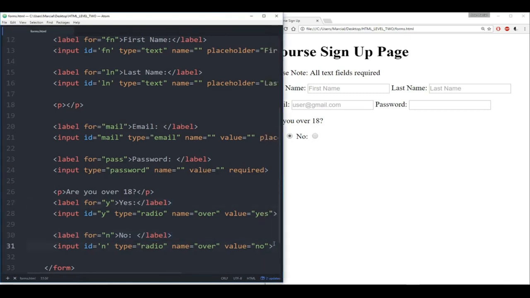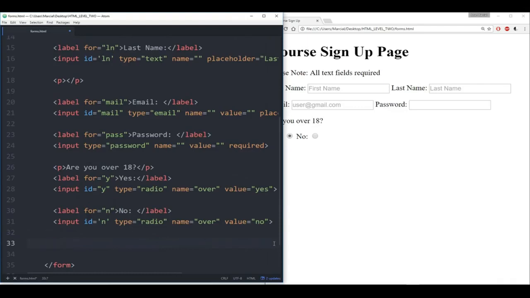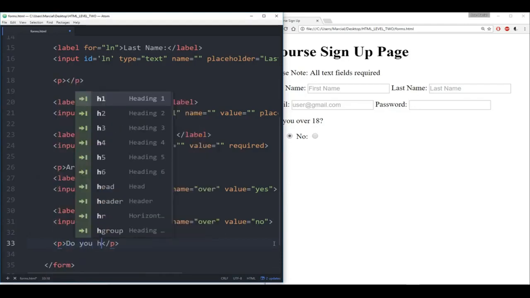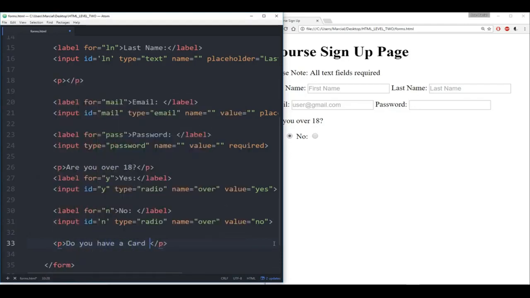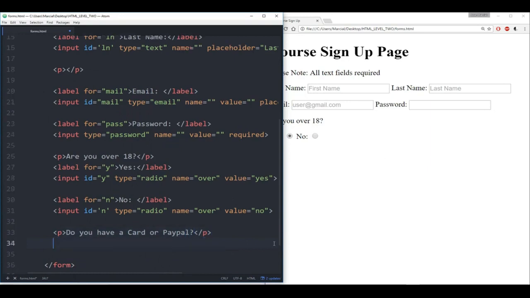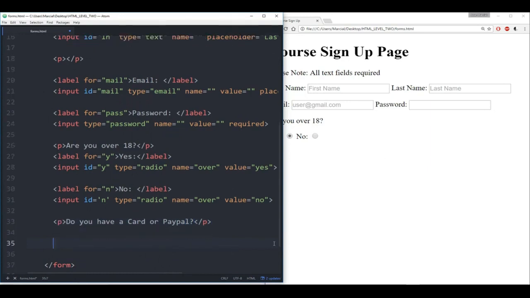And now let's check out the last thing we needed to do, which was a drop-down. Do you have a credit card or PayPal? So let's just say, do you have a card or PayPal? Question mark. And remember, the drop-down doesn't use an input tag.